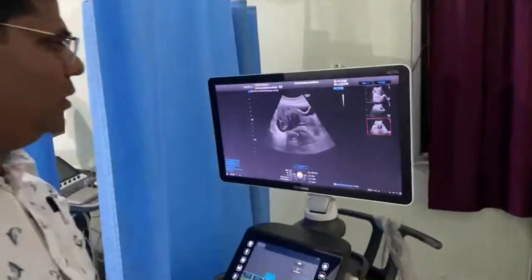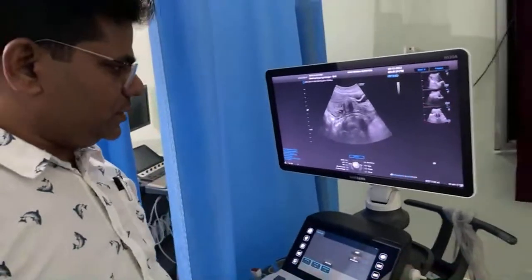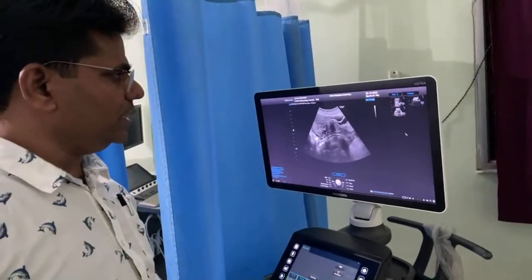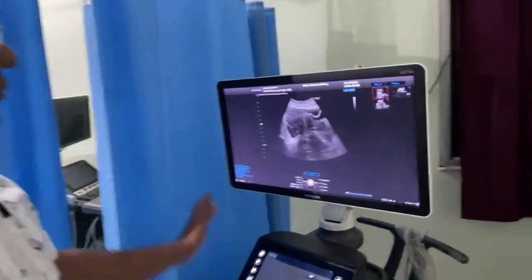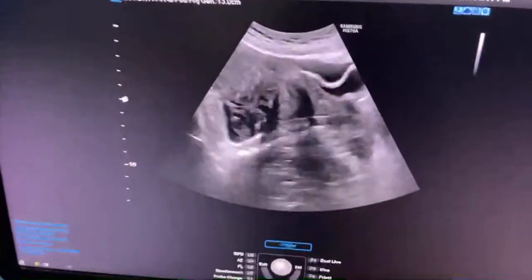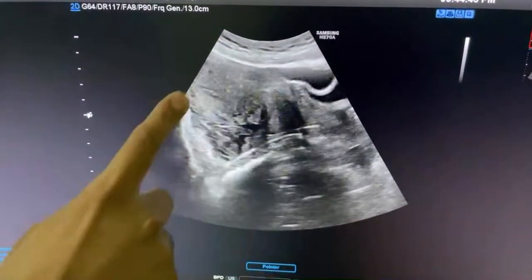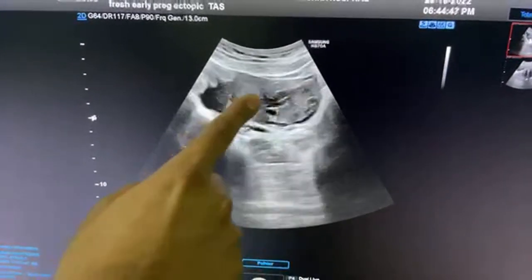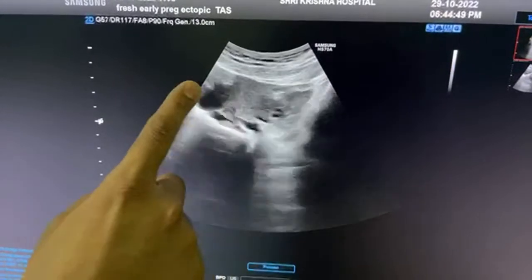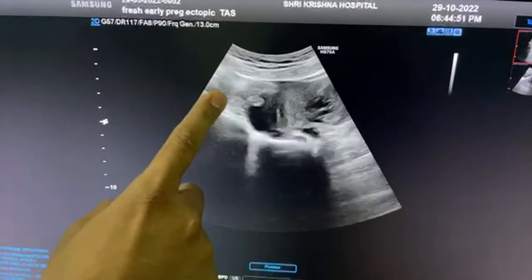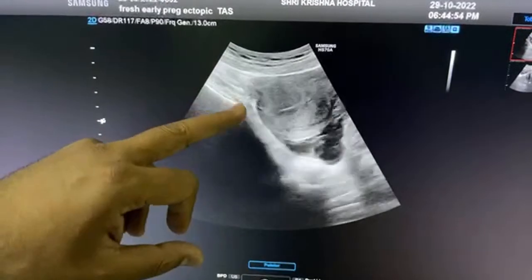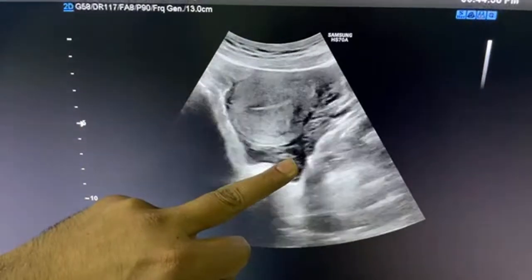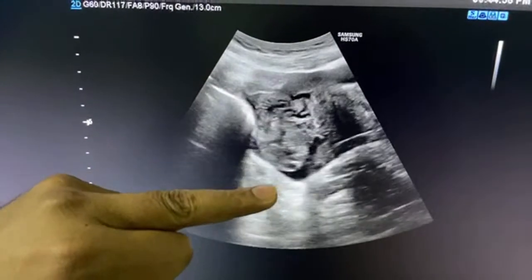See this. This is one more case. Now this is the transabdominal picture. We are saying anteverted, slightly retroflexed uterus, but anyhow, what is the main thing you have to see? Free fluid is there.